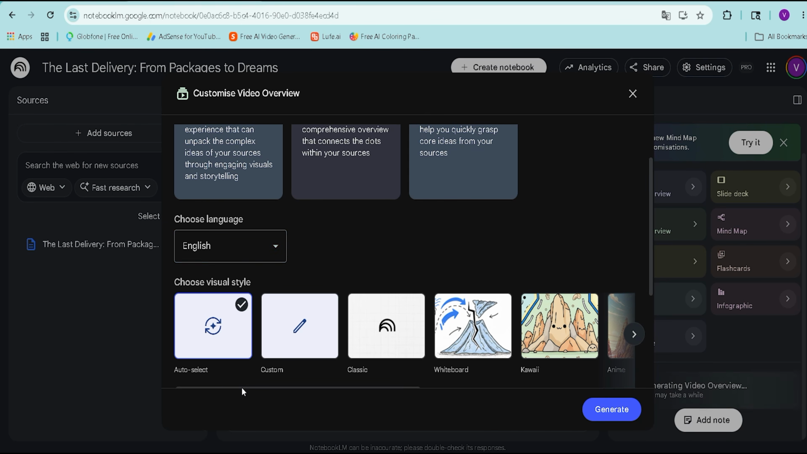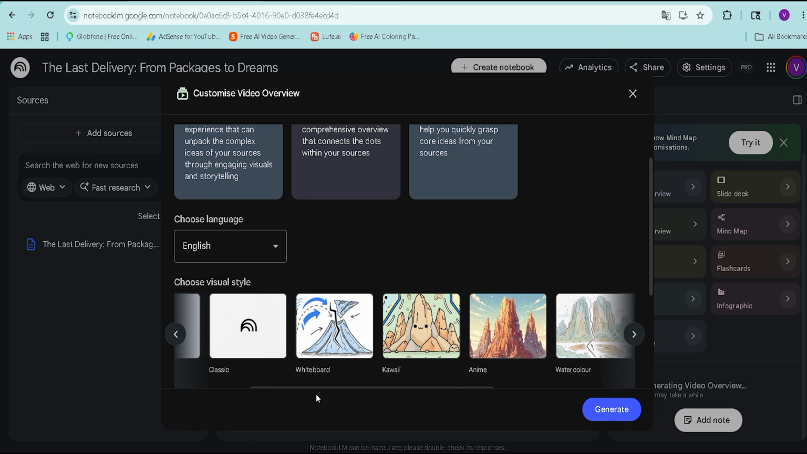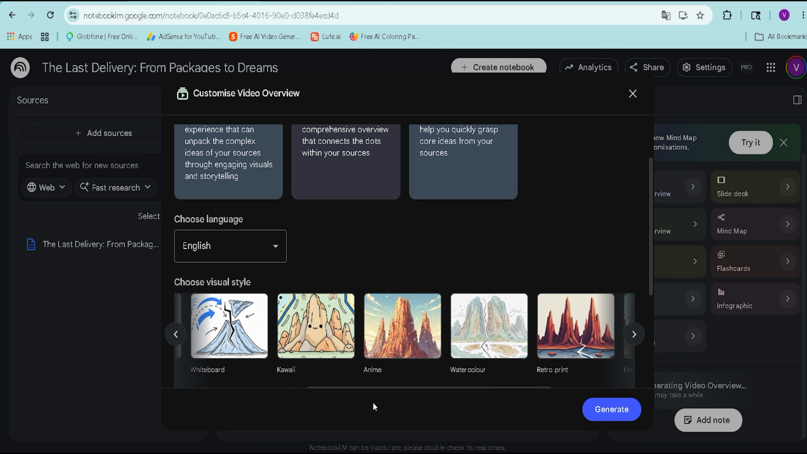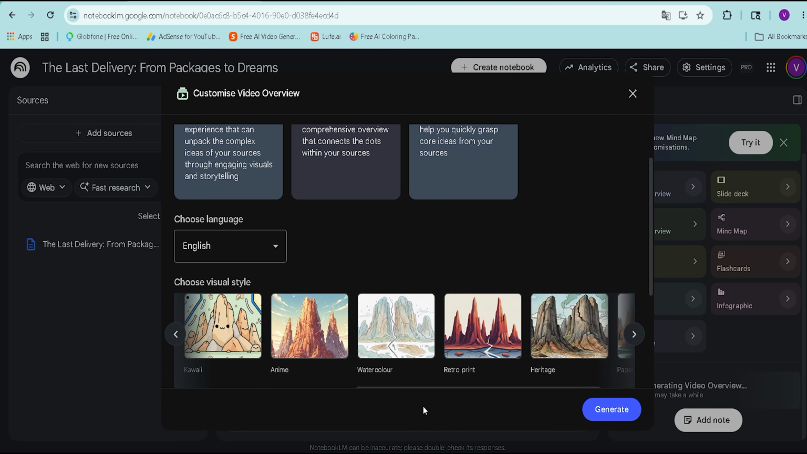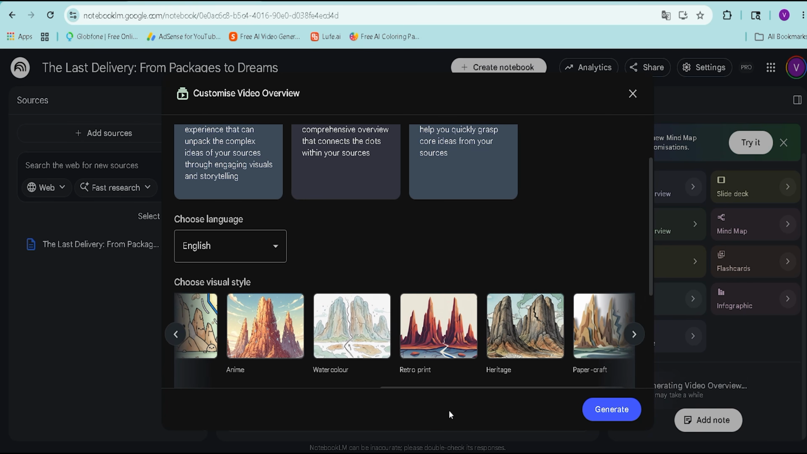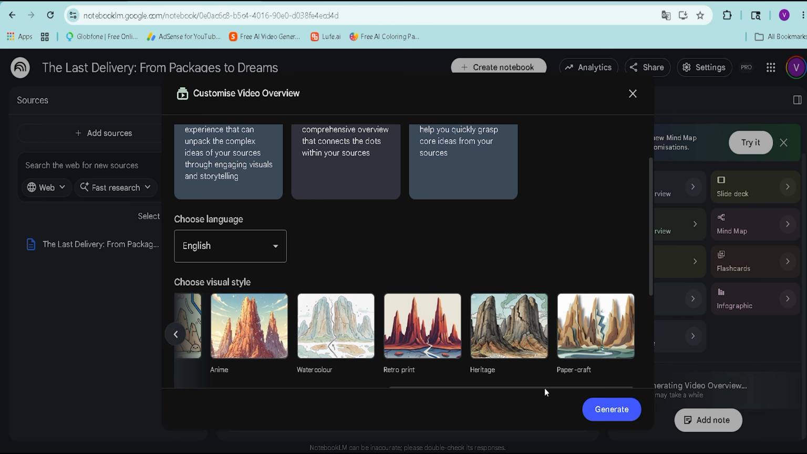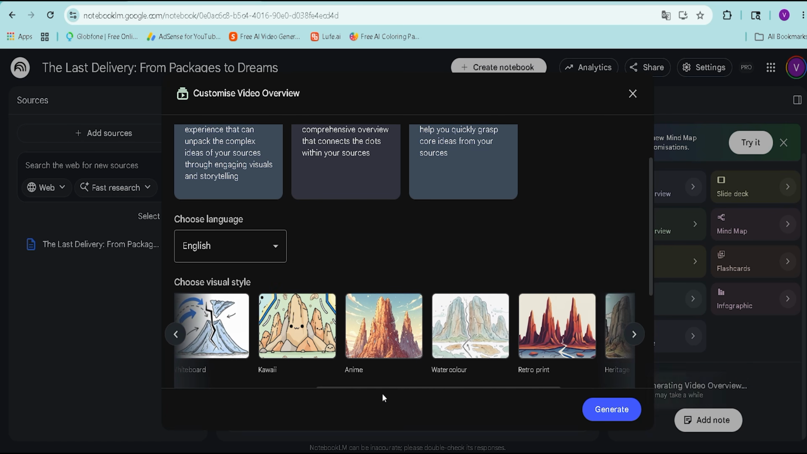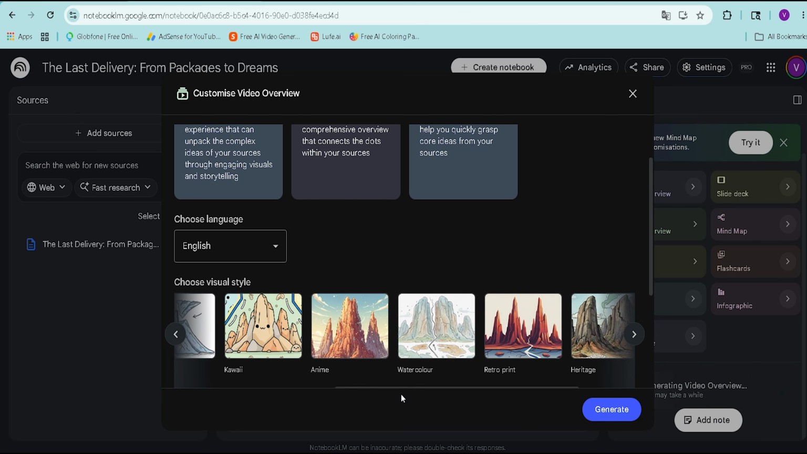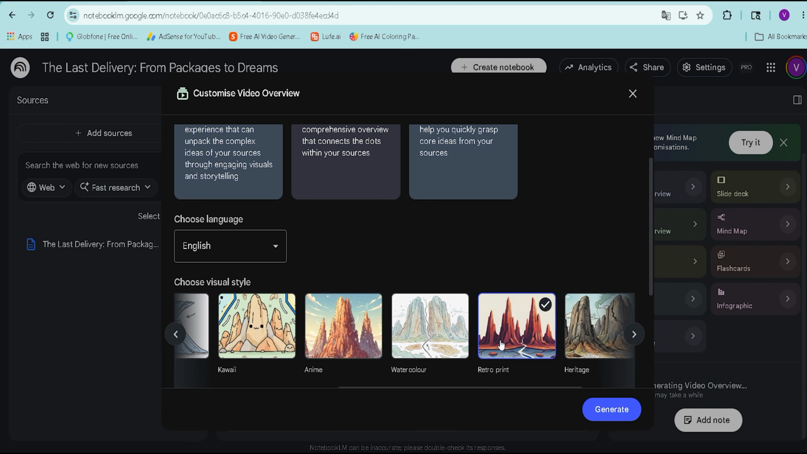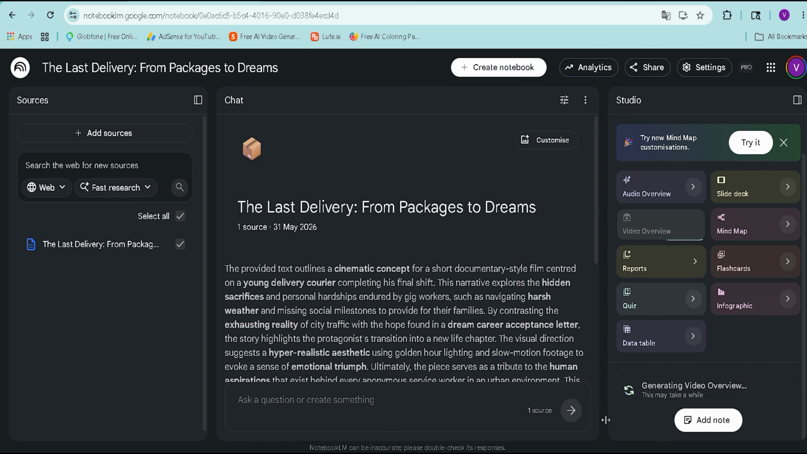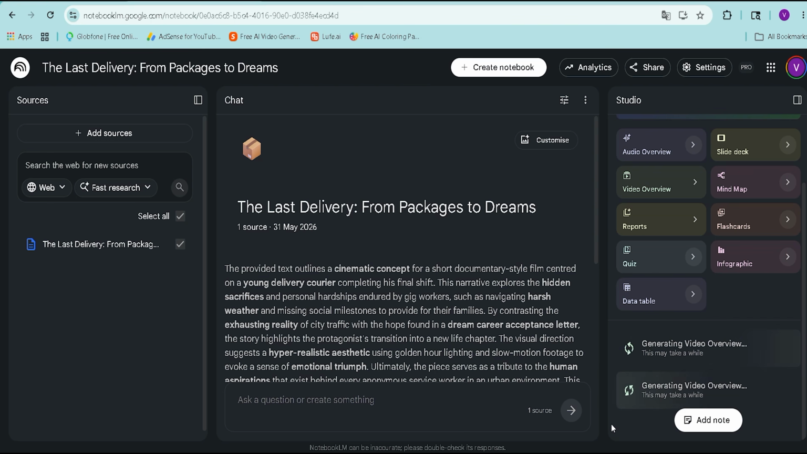However, based on my experience, selecting a visual style manually often produces better and more consistent results. The visual style plays an important role in shaping the final output, so it's worth spending a few seconds choosing one that matches your story. For this example, I'll select the retro print visual style. Once you've chosen your settings, click on Generate. Now you can see that both of our videos are currently being processed.